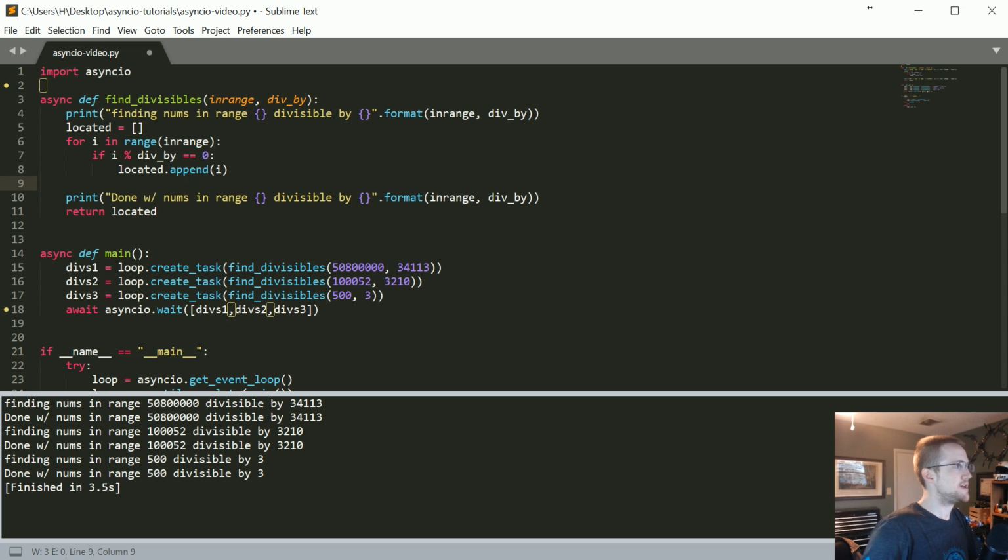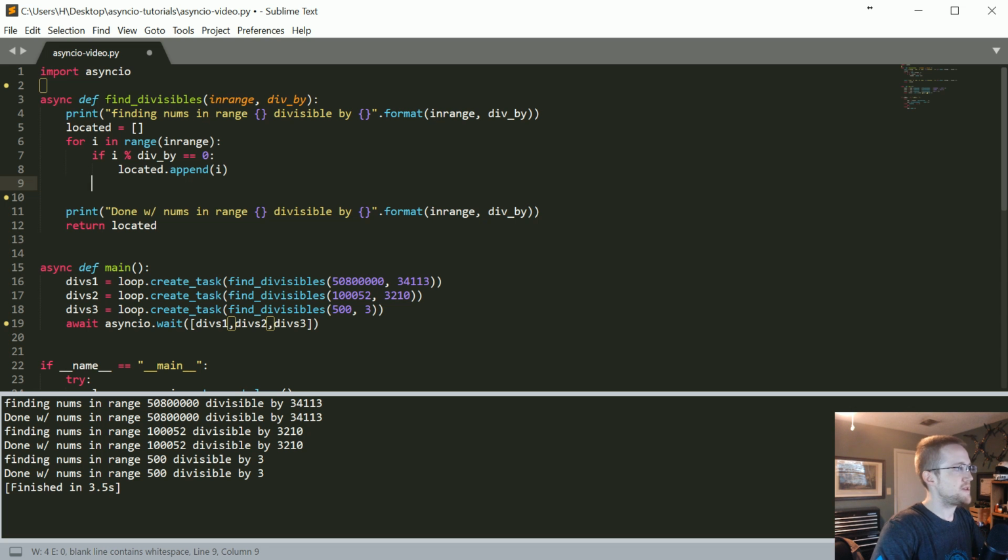right here. As we iterate through that range, we're asking, is it divisible by whatever that div by is? If it is, we're going to append it to the located. But we're going to have one more thing. We're going to say if I modulo, and in this case, we can use anything. It depends on what this big task is. You would probably want to do this logically.